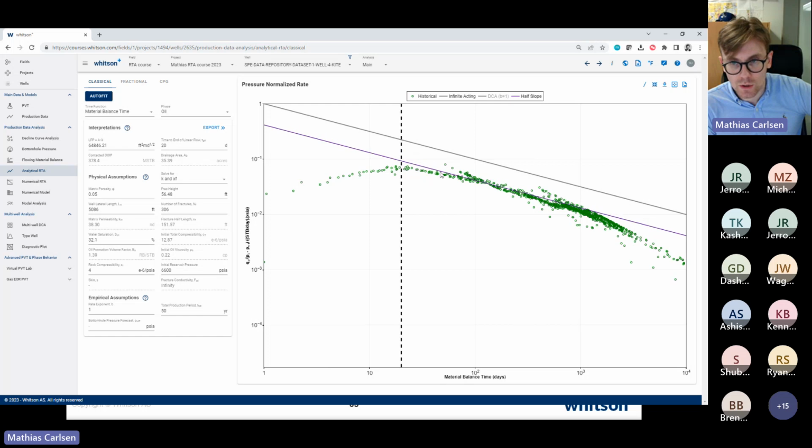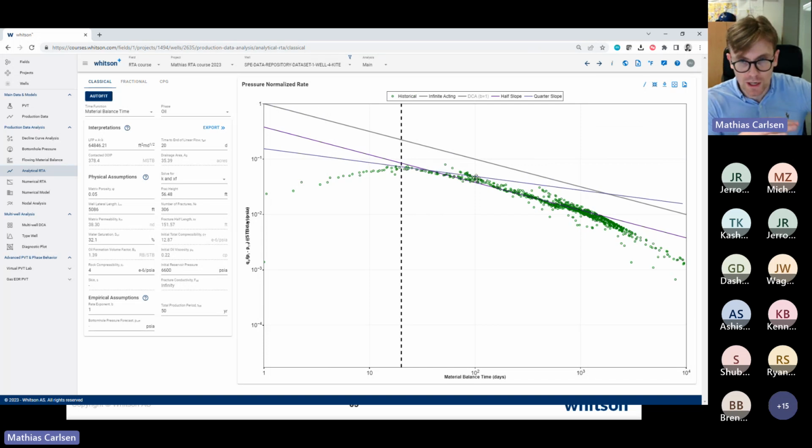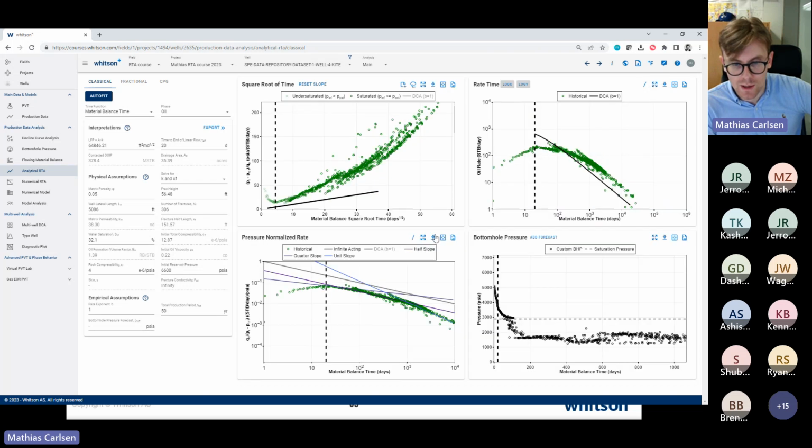You can overlay that to the part of the data that makes sense. You can add a quarter slope if you want to early. That's typically an indication of bilinear flow, or that you have some kind of skin or damage early, or low fracture connectivity. And then late time, you can add a so-called unit slope like this. And you can do this in real time or material balance time, etc.